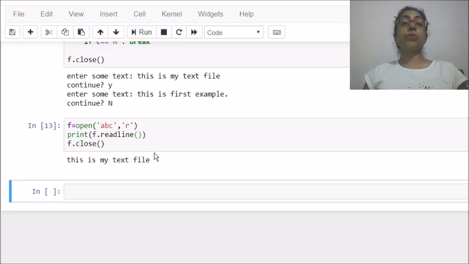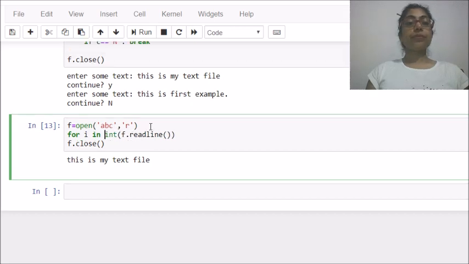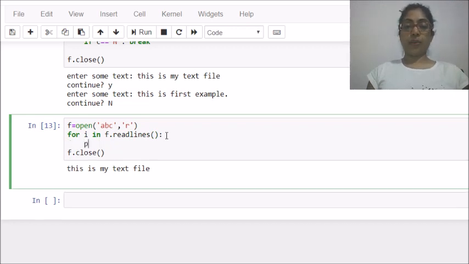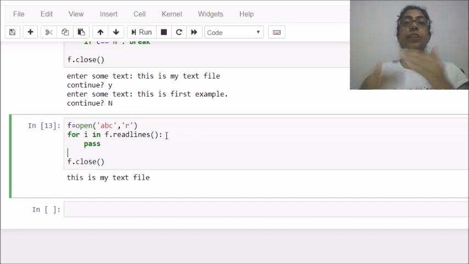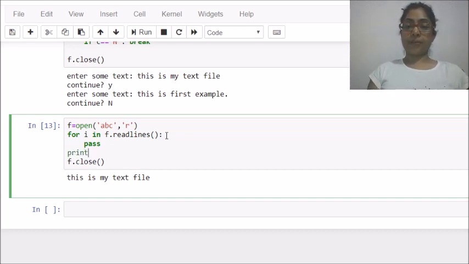Now suppose question comes, read the last line of the file. Last line of the file, for that I have to make few changes here. I will write for I in f dot readlines, I will be reading all the lines in L and doing nothing inside this loop. I am just reading, that means I am traversing all the lines till the last line. When I reach last line I will print it. My last line will be stored in I.